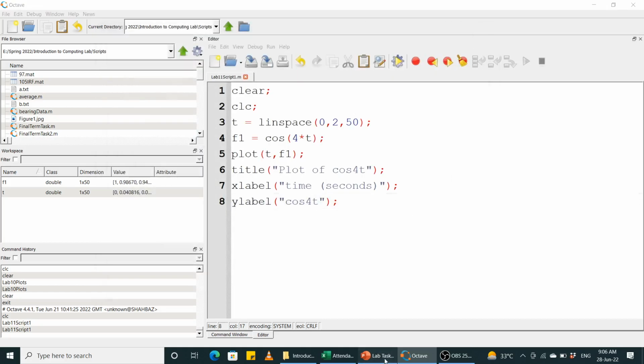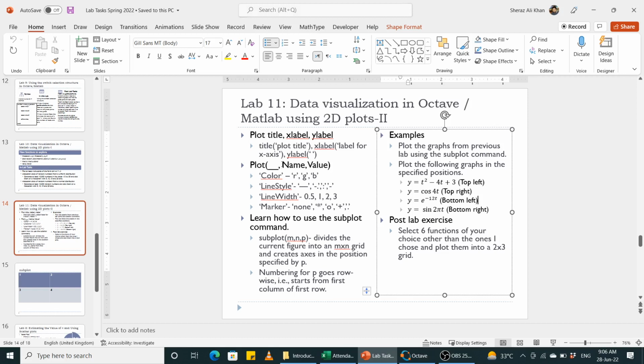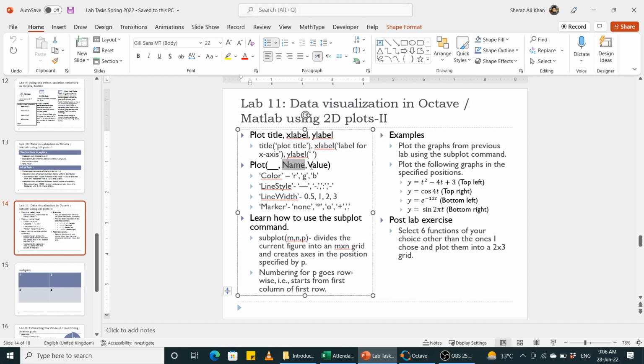For this we have this particular format. We can specify or change the different attributes of a plot using this combination of name and value. So you specify the attribute that you want to change using the name, and then you specify a value for that attribute. Okay? So for example, we want to change the line width.